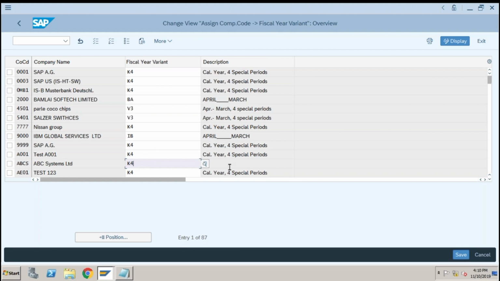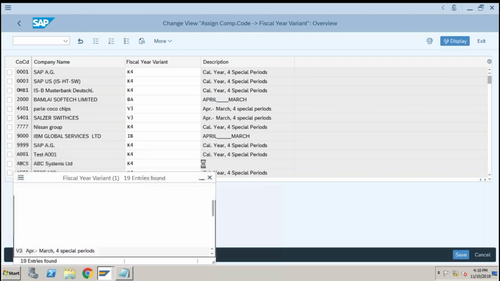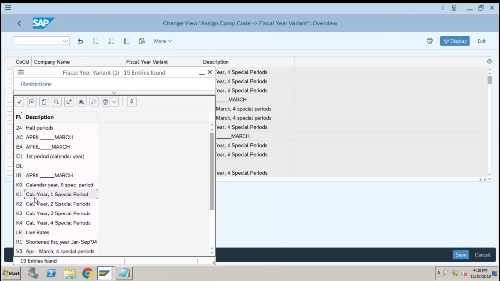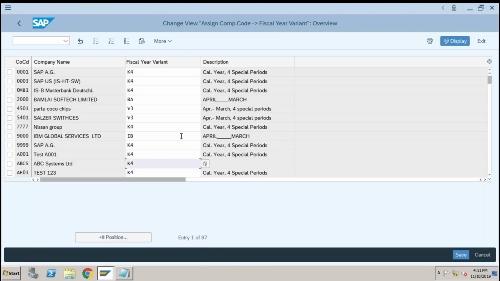But K1 is also a calendar year, K2 is also a calendar year, K3 is also a calendar year. So in ECC it is possible to assign K4 in the company code and K3, K2 or K1 in the controlling area. As long as the starting date and the ending date are the same, I can have two separate fiscal year variants. But now in S/4HANA, it should be very clear: if it is K4 here, it must be K4 only in the controlling area. It will not support any other fiscal year variant in the controlling area.